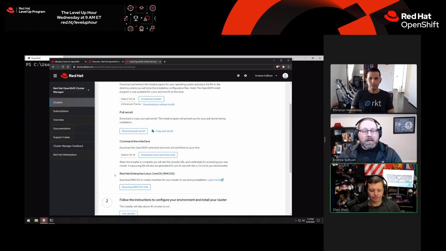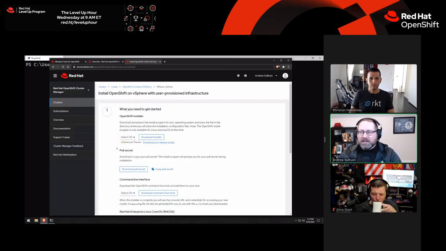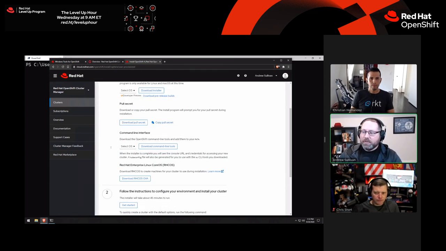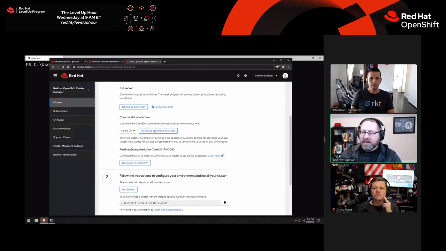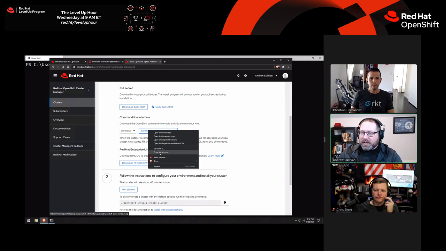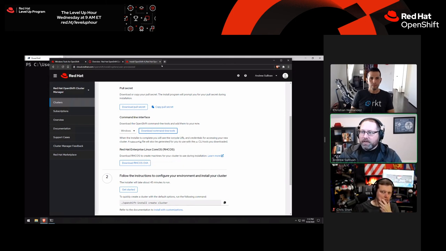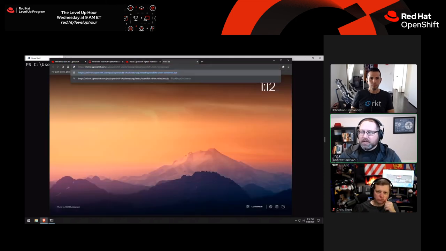So all I've done here, I went to cloud.redhat.com. I went to the OpenShift page. I clicked on install. I selected a random infrastructure. And really what I'm looking for here is this link, the download command line tools. I am using Windows, but really what I want is the link address, because this is actually a directory that we can browse.